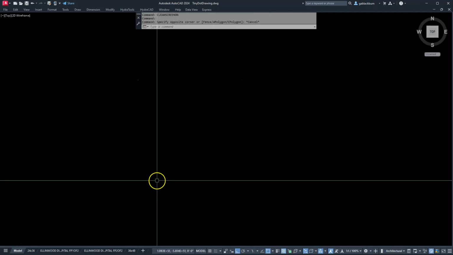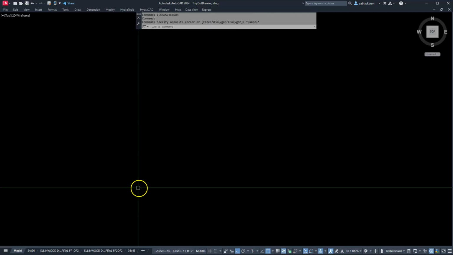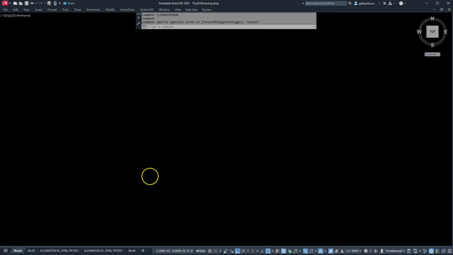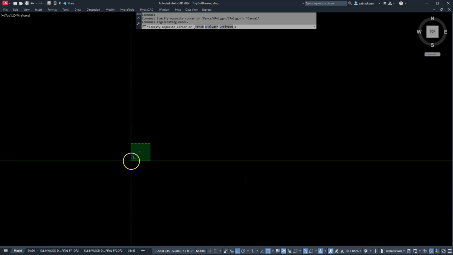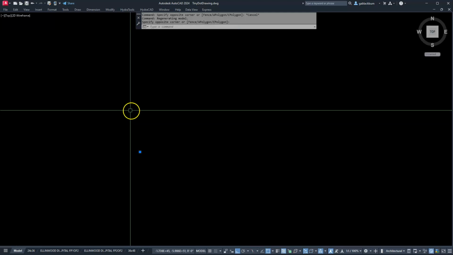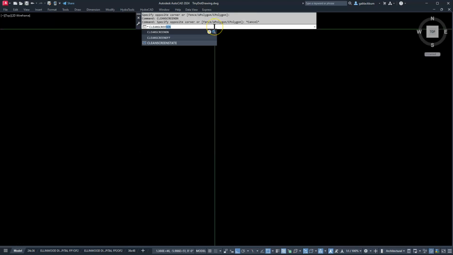Now here's what we want to do. The problem is if I try to zoom window, if I try to roll my wheel and roll and roll, you can keep rolling forever and you won't find that object. So one thing that you can do is you can select the object, so highlight it like that, and then I'm going to turn my clean screen off.